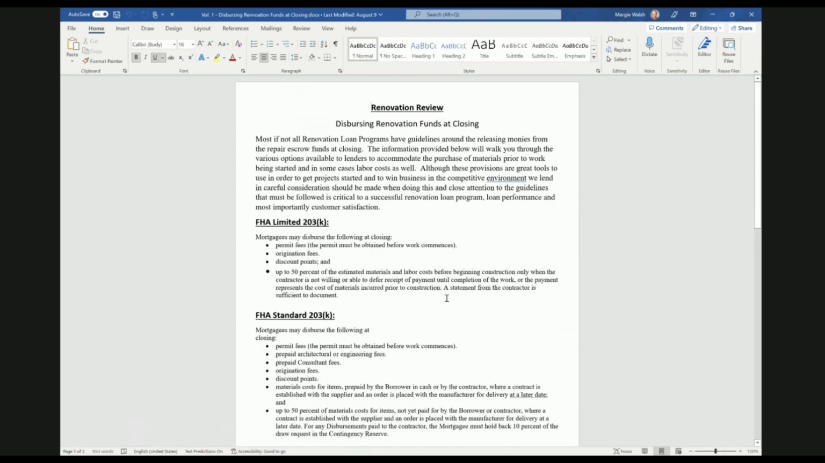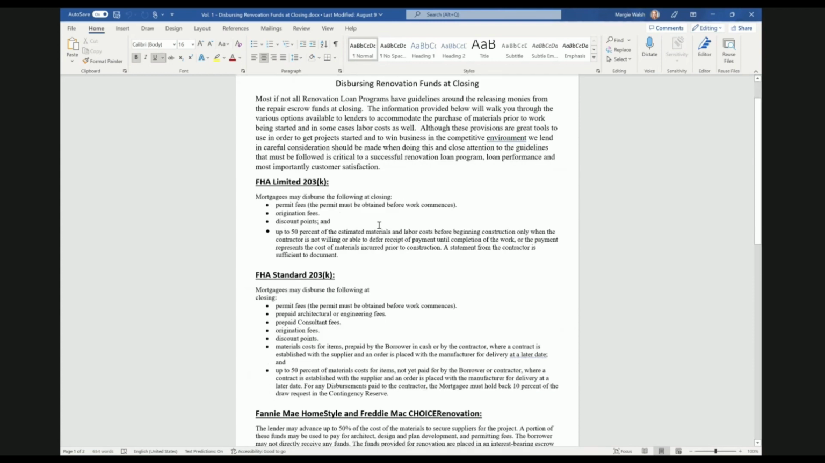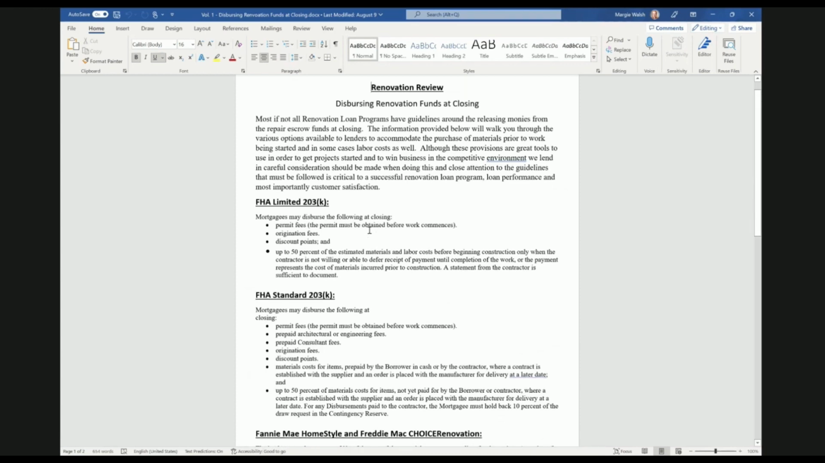I will also send you this. This is going to help when it comes time to close your loan. Contractors always want to know, do I get some money at closing? Yes, they can. And a little bit different for each product. So we put this together to help you out. The limited 203K, you're allowed to disperse 50% of the cost of material and labors. Just whatever the amount is, that can be the part of the draw at closing. Obviously show it on the CD. You can also advance certain permit fees, discount points if they're financing the loan.